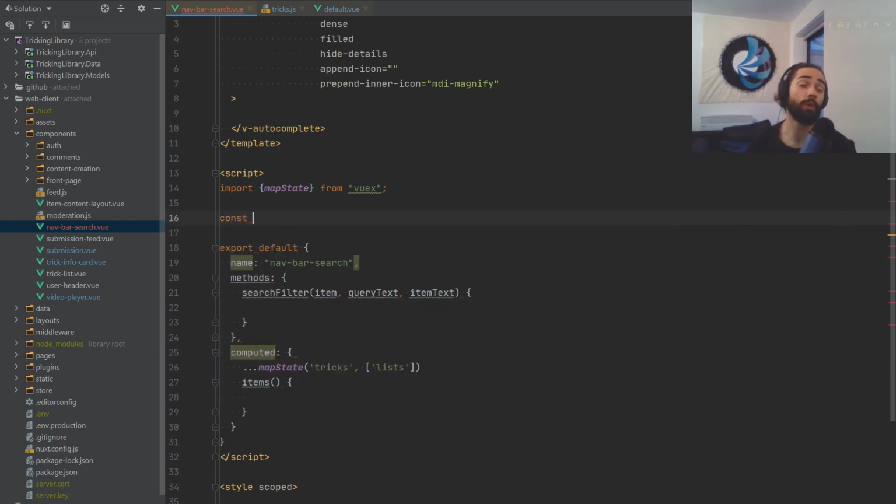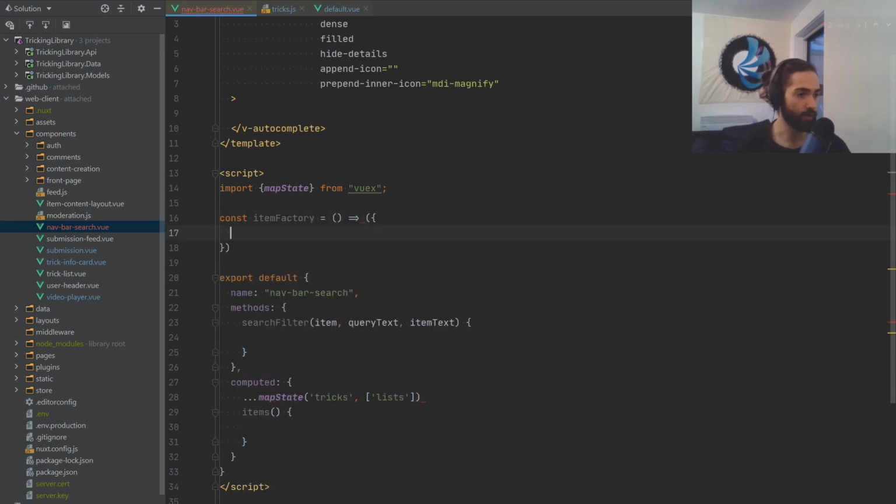Const, this will be an item factory, and let's go ahead and assign a lambda to it, which we can use to create a bunch of items, right? So the main things that I want to search by is the name and perhaps the other stuff that we can put in there, like description or the type and stuff like that. So we're going to start slow, and if we want to add more stuff to it, we will.